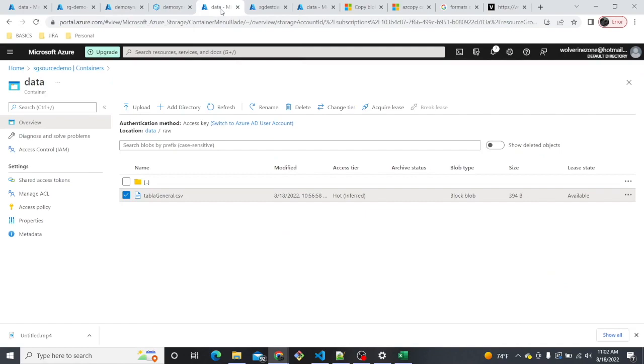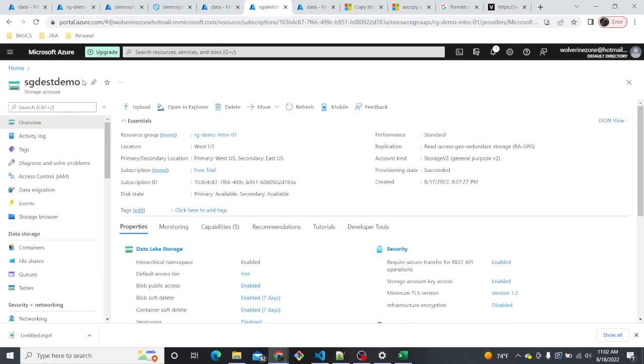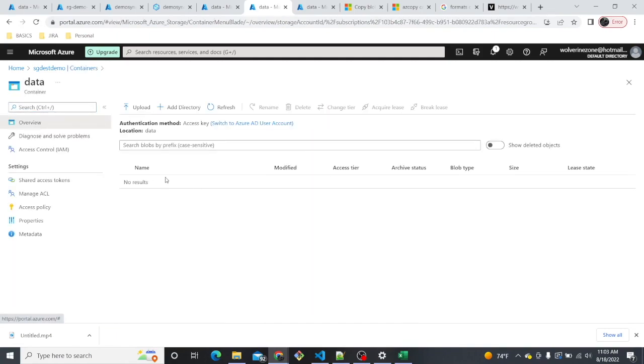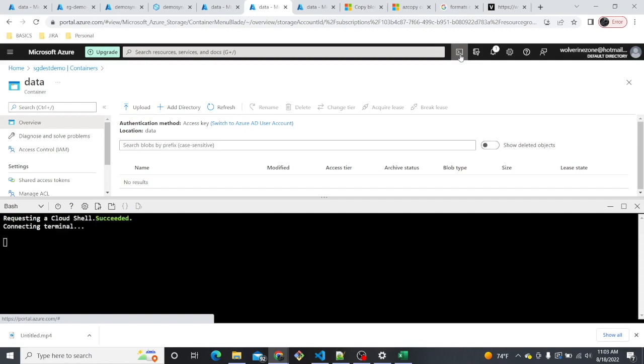But instead, I'm gonna go into my destination storage account. And as I mentioned earlier, this one lives in West US. It's also a hierarchy namespace. And if I go inside containers, I can see that I also have a data container in here, but this one is completely empty.